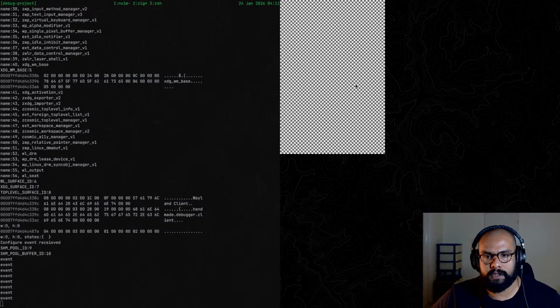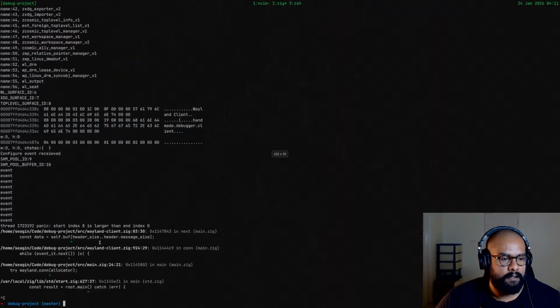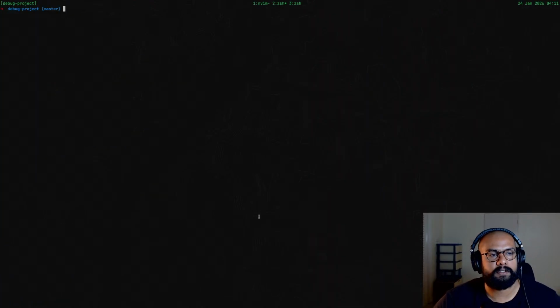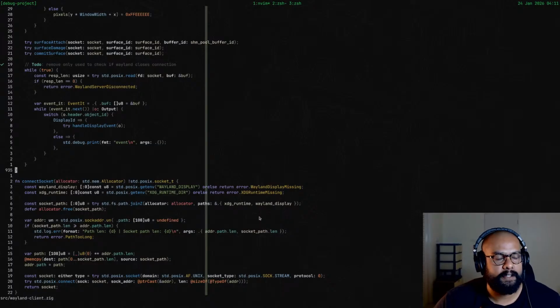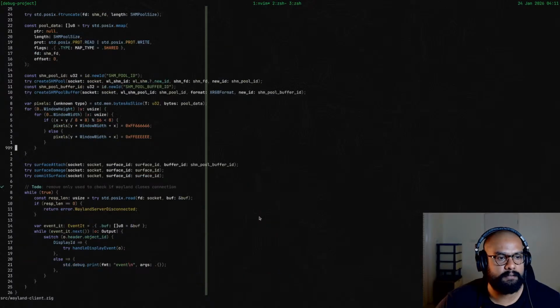It was actually very interesting. Index 8 is larger than index 8. Yeah, I gotta fix that. And the rendering for the debugger, when I get to it, can actually be a lot simpler because I can write a u32 slice.